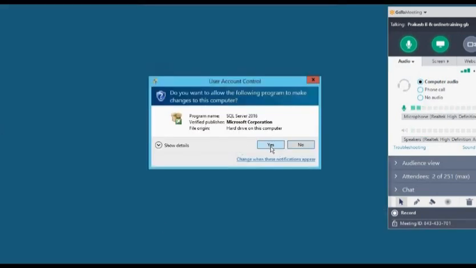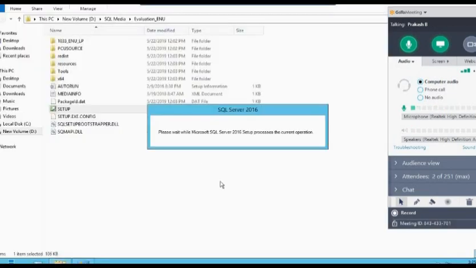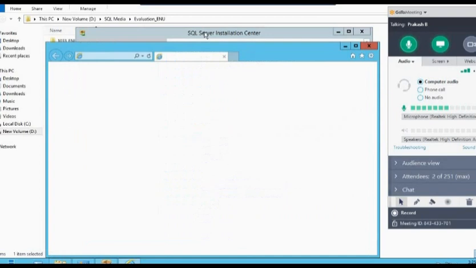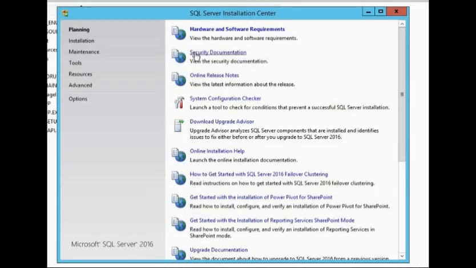SQL Server 2016. Now here we go. Also all these requirements you can check on this window, like what the hardware and software requirements are that you need. If you click on this, it would take you to the document where it would show what all you need there.